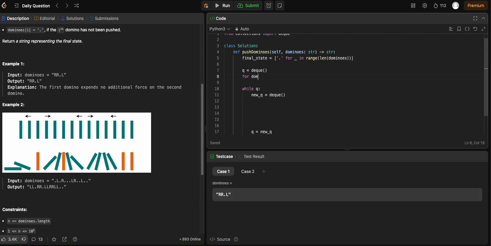So for states in dominoes, if state is equal to L, what do we want to add in here? I guess we want to add the position, so we actually need the index as well, and we'll enumerate dominoes. So we'll do q append. We can do the index and also the move that we are doing. And if the state is R, we want to do the same thing, but then it actually goes to the right hand side.